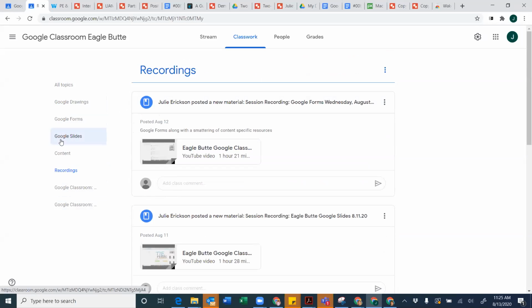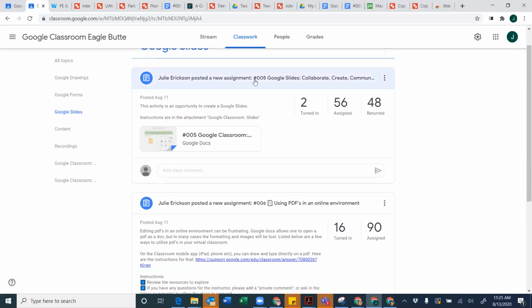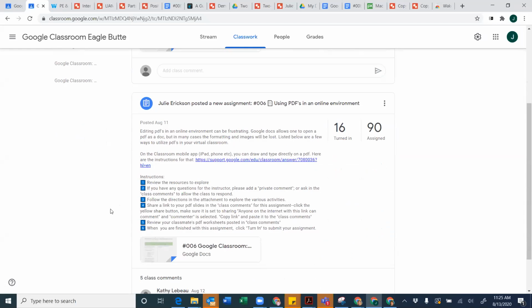So Google Slides, we will revisit that tomorrow. We'll be going through doing Google Slides and using PDFs in an online environment again tomorrow. So come back. I do have a couple of new things that I'll throw at you, and just practice. I was talking with a coworker yesterday, and even myself, I'm still learning tips and tricks and ideas, and the more you do it, the easier it gets.